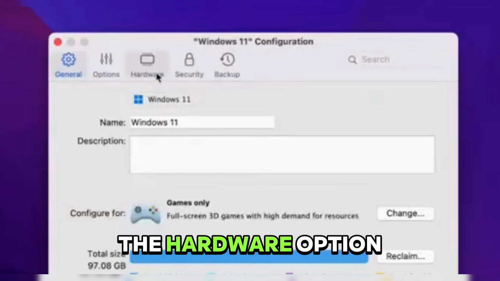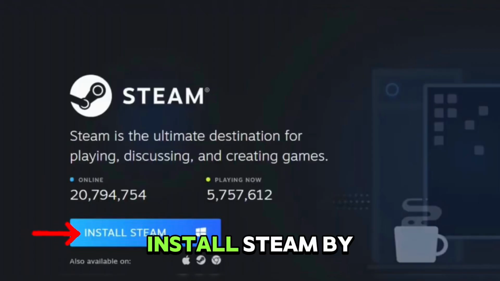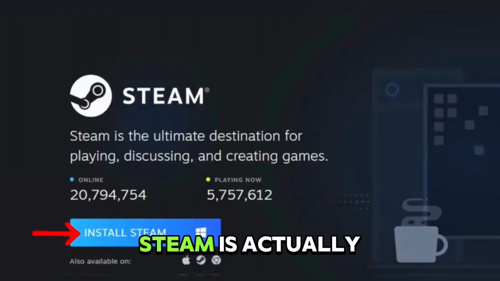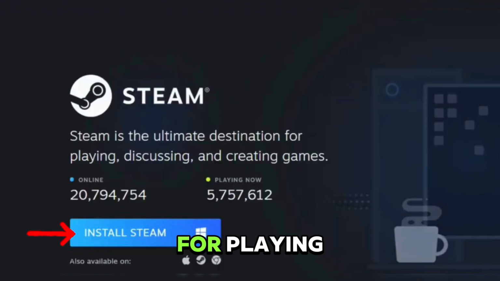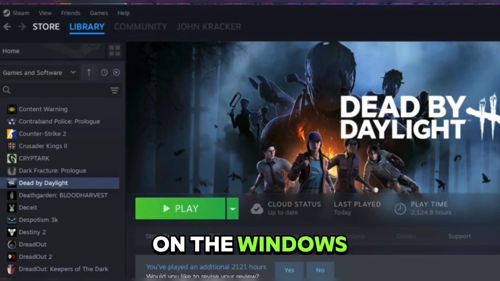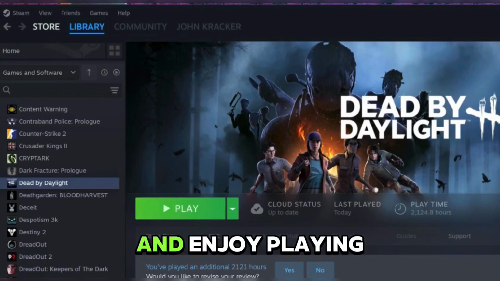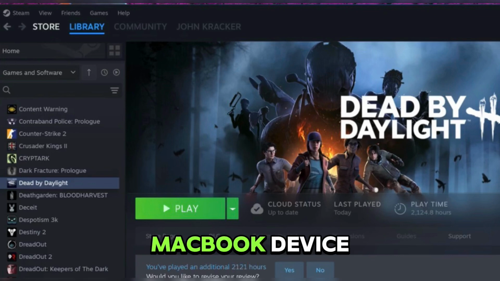After clicking on the hardware option, you can now go ahead and install Steam by Windows. Steam is actually an ultimate destination for playing, discussing, and creating games that can only be seen on the Windows. Afterwards, you can now go ahead and download Dead by Daylight and enjoy playing it to your MacBook device.